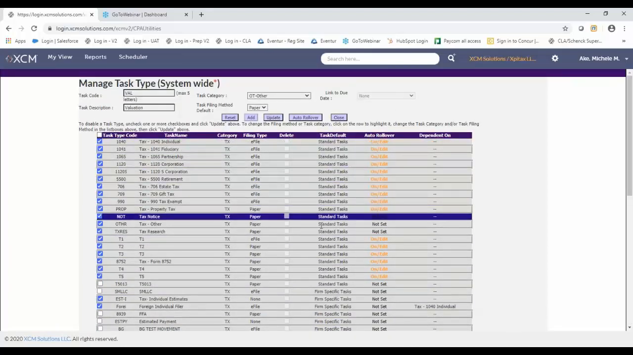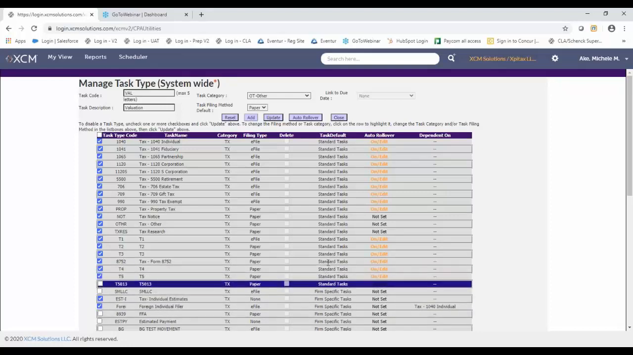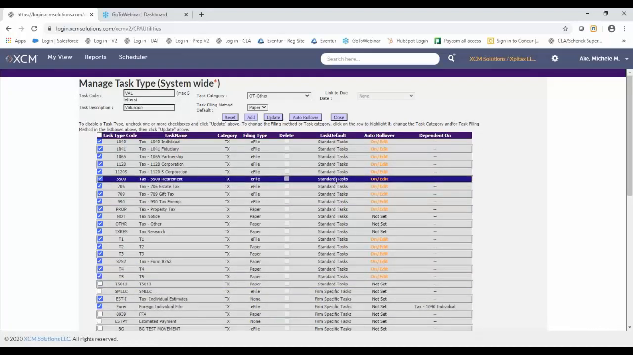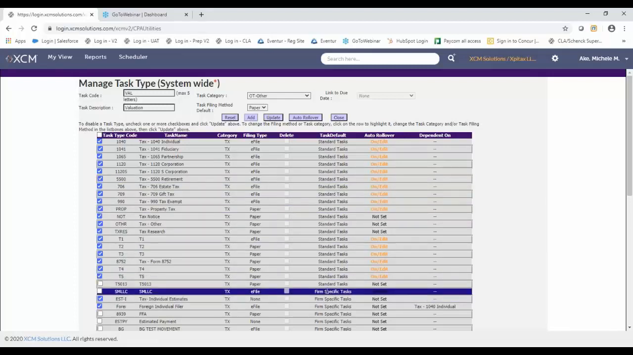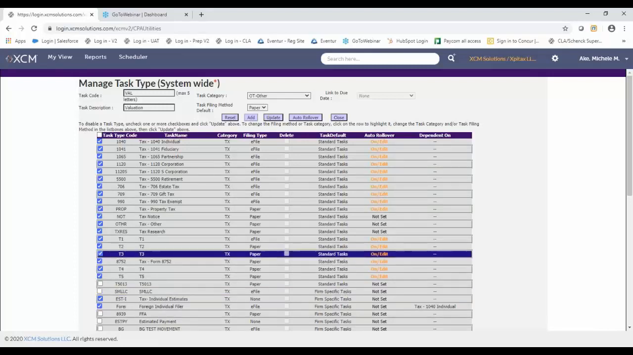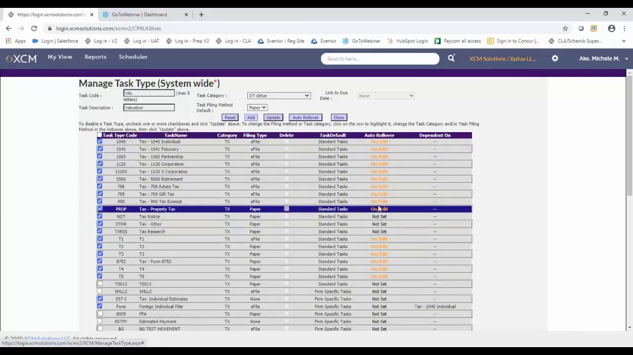This again will tell you whether it's firm specific or a standard task type. Sorry, if it's a standard task type, XCM loaded it, is responsible for it, and takes care of all the deliverables that go along with it. If it is firm specific, the firm created it, the firm loaded it, and is responsible for all the deliverables that go along with it. Auto rollover, we'll talk about that in a minute.